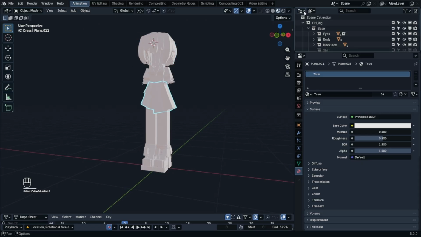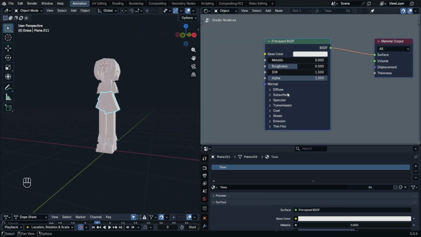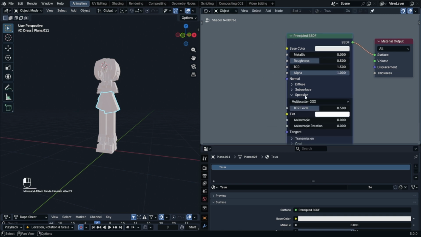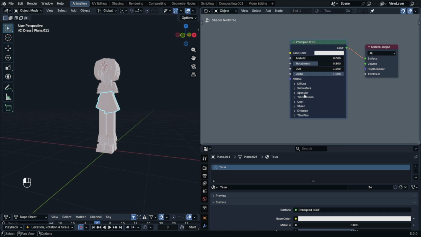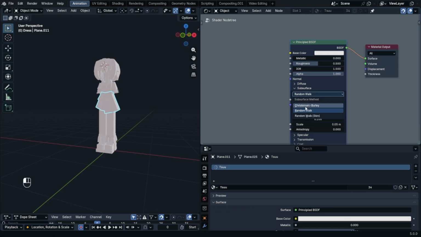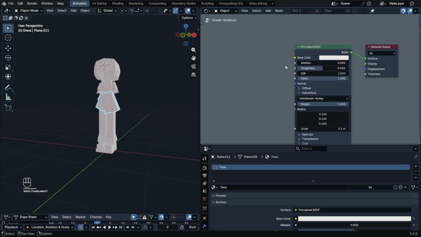What we're going to do is add this shader editor panel here, principal BSDF. I'm going to do my usual setup, and it's just no specular, subdivision surface maxed out at 1, crisp and burly, radius is 0.1, scale is 0.1. That's just my default settings. Doesn't really matter. What we care about is this base color.